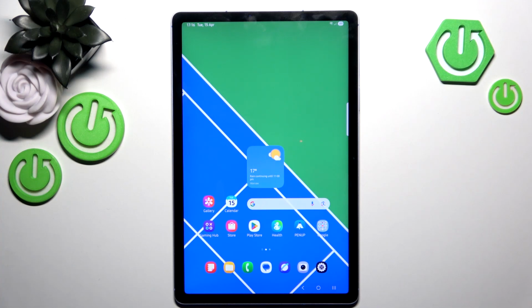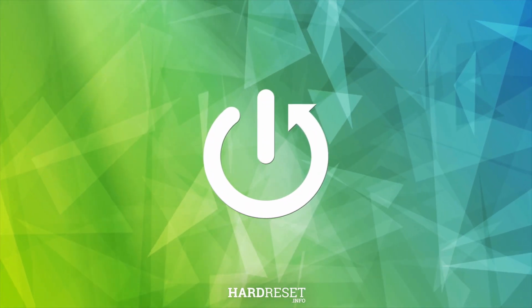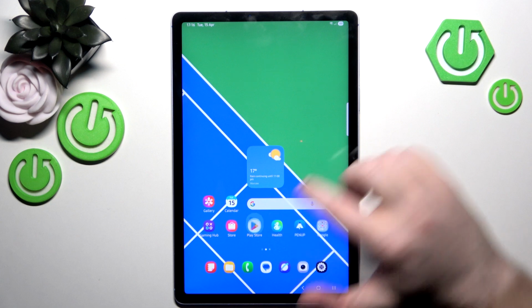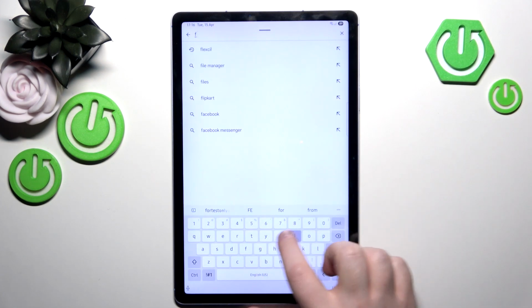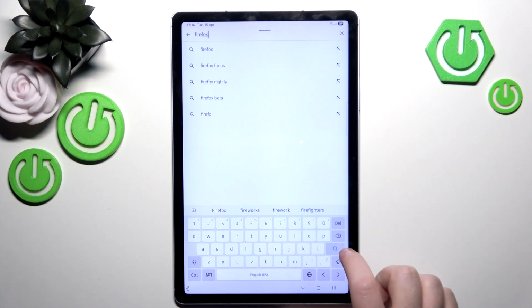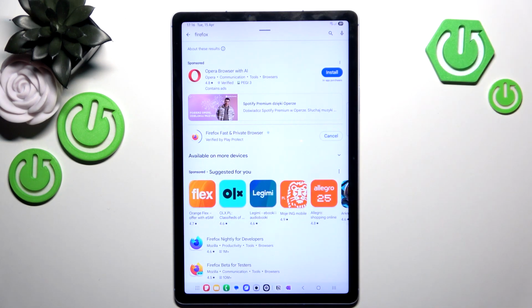Hello! In this video I will show you how to install Firefox browser on Samsung Galaxy Tab S10 FE. So you have to start by opening your Google Play Store, then click on search bar and type in Firefox. Now click search and then click install.